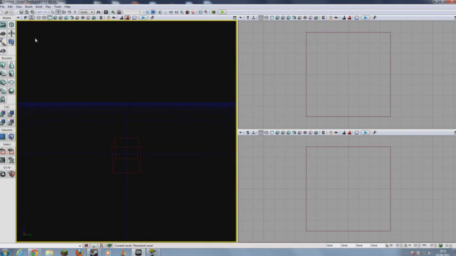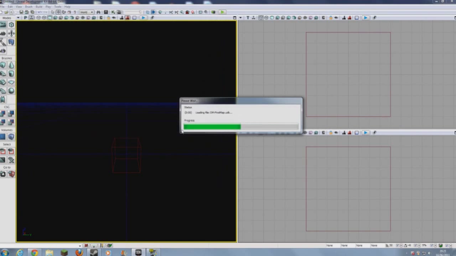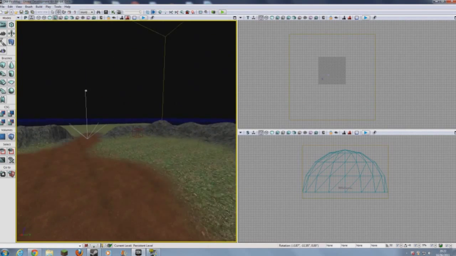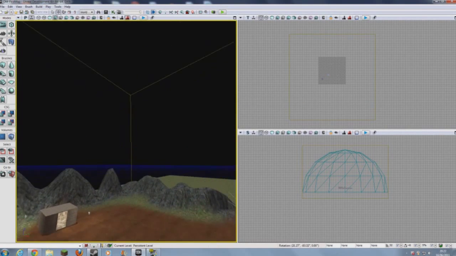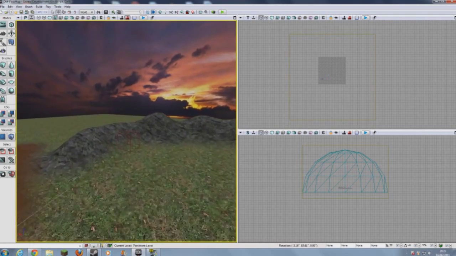Hello and welcome to the fifth tutorial on how to make a game in UDK, and today I'm going to show you how to add water to your map. So first of all, let's open our map, DM first map. As you remember, this is our map that we made with our light importance volume, as you can see in the yellow box, and our builder brush here.